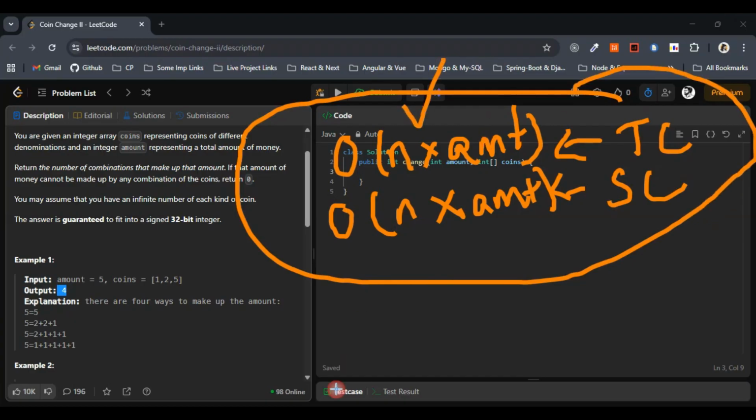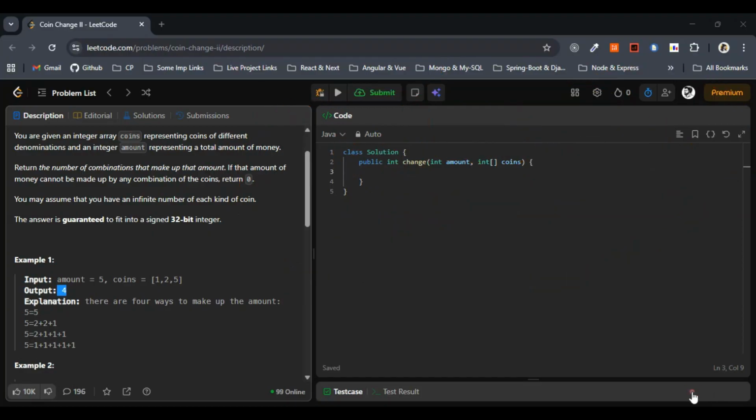So the time complexity and the space complexity for the code that we'll be writing would be big O of n into amount and big O of n into amount respectively, right? As we are completely familiar with the approach and the complexities, let's start writing the code.